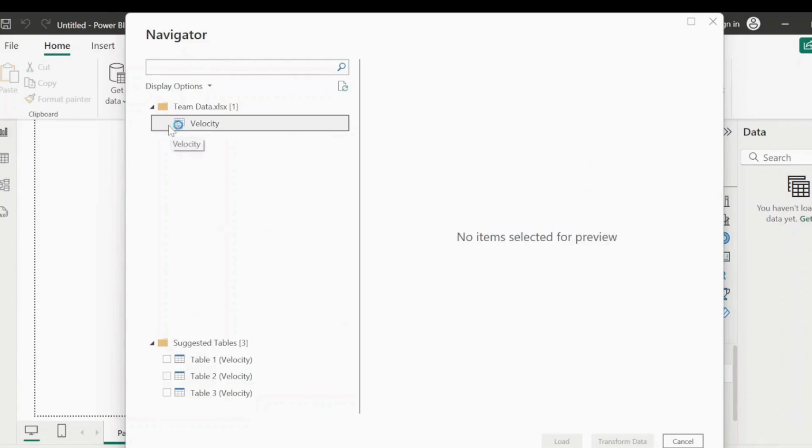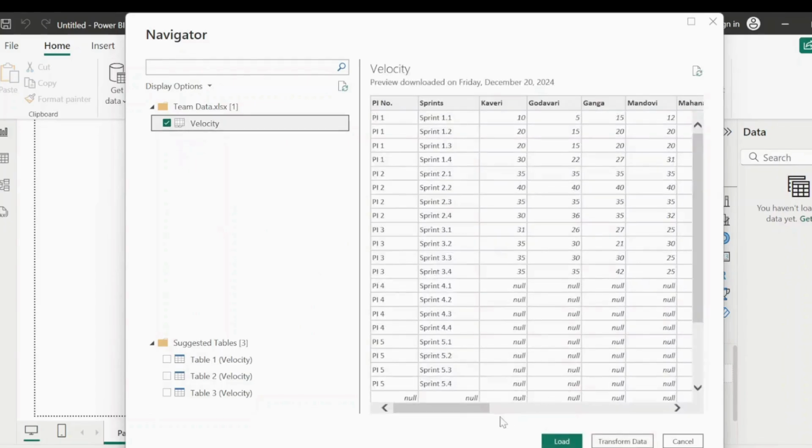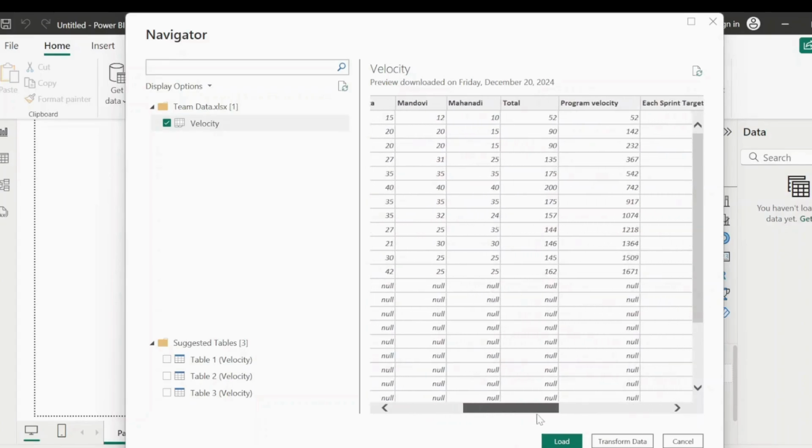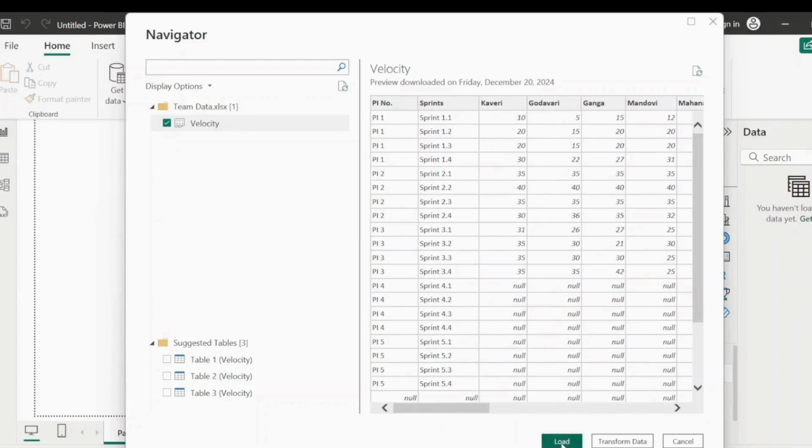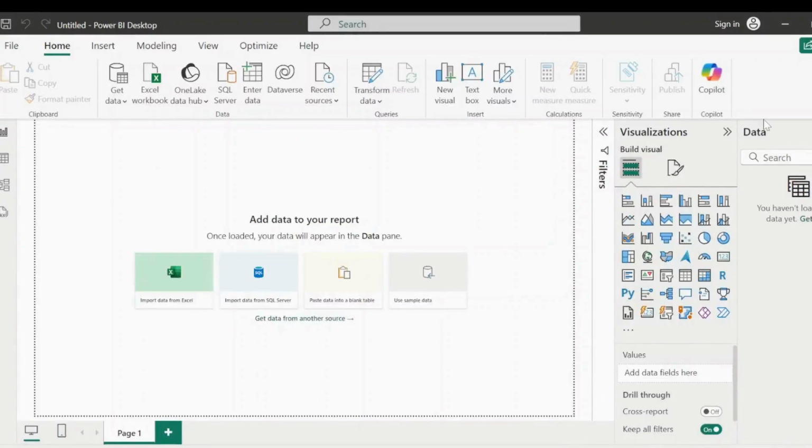Now to load that, click on the tab that you want. You have the data. You can see the sprints and the team names, and their velocities are there. I can directly load or I can transform data. Transform data is to make any changes to the columns. If all the data looks fine, you can directly click on Load and your data will be loaded.